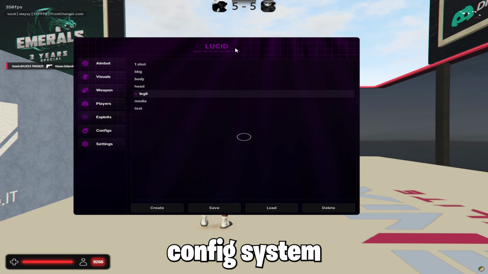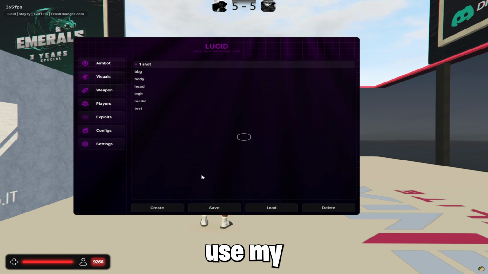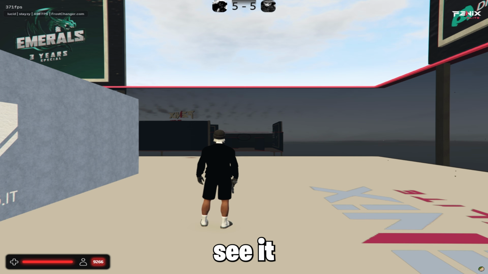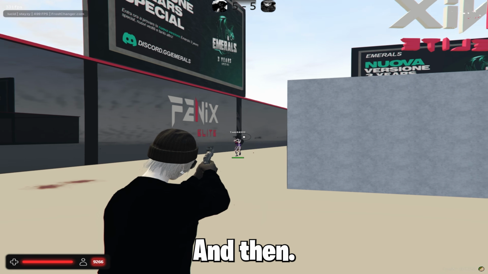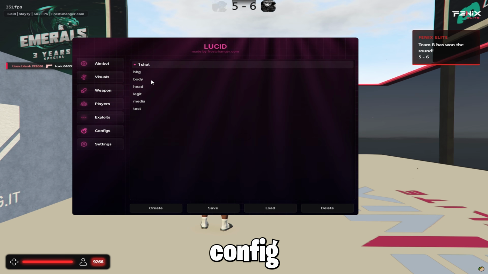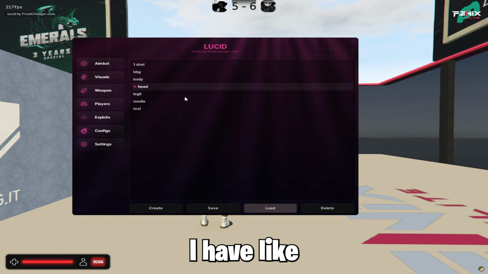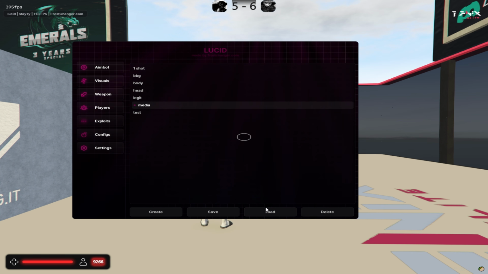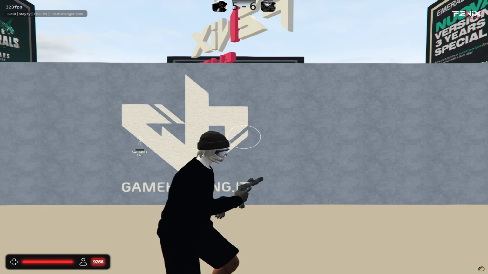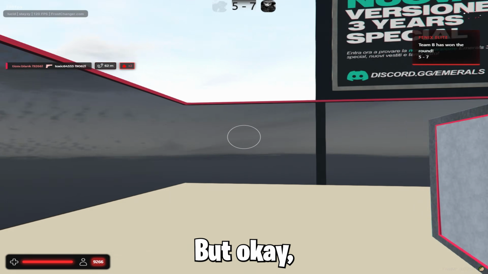They have an entire config system, so you can share configs, create configs, save, load, and delete them. For example, I can just use my one-shot config, and as you can see, it will change everything up. And then I have a different config loaded. I have a body shot config. I have like 5 running configs. Oh, that was my no-clip bind in this config, but yeah.